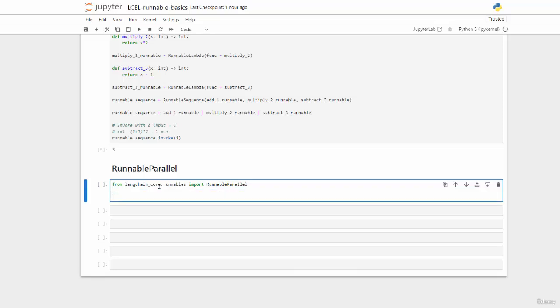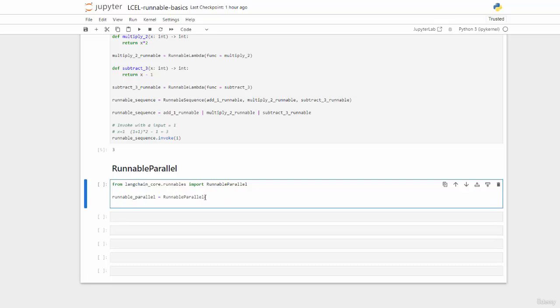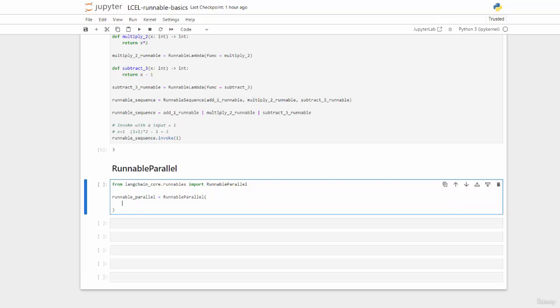Start by importing the runnable parallel class. I'll create a variable runnable parallel equal to runnable parallel. And now we are going to add the components that we would like to run in parallel. I'll add the first component, which is going to be a pass-through. We want the input to be passed as is. I'm going to call it original and it'll be of type runnable pass-through. So here you see we are combining runnable pass-through to get the input all the way in the output.